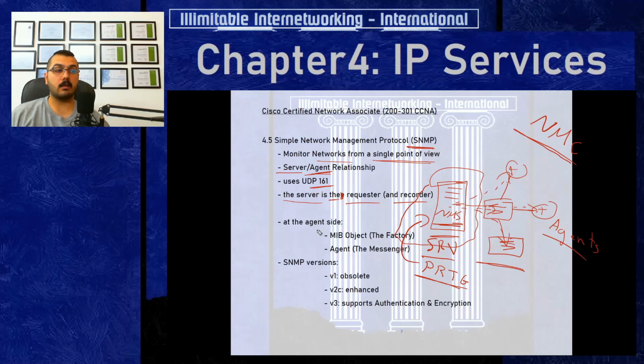What happens inside the agent is that SNMP creates two things inside the agent side. The first one is called the MIB object, which is a virtual object inside all your agents, all your devices, that creates the notifications and the traps, and traps also, which are a type of notification to be sent from the agent back to the client.